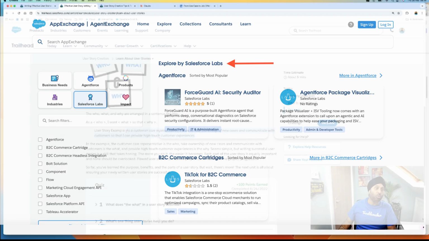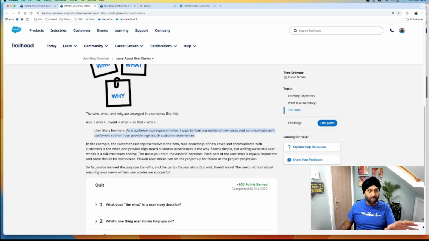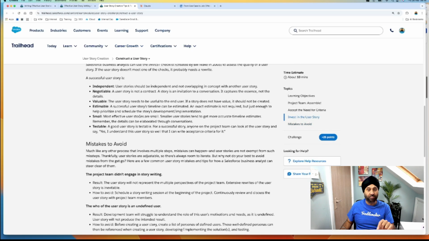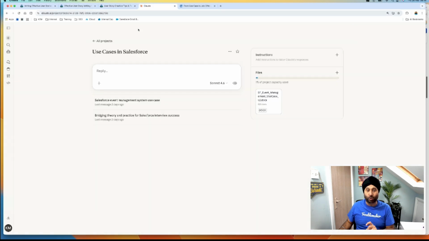But anyway, so we're talking about user story. I'm just giving you guys the background. You should know these two Trailheads. I will put these Trailheads into the description so that you know what we're talking about. Now, I want to give this instruction. So look, my file is already here because we told Claude last time, hey, do it for me.